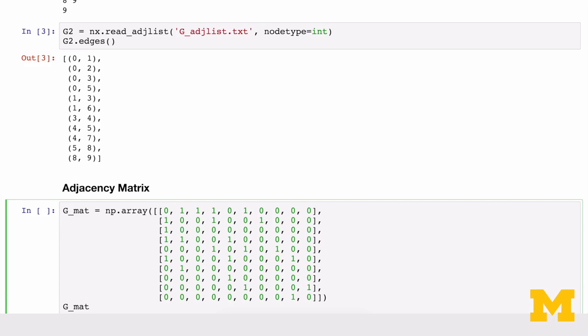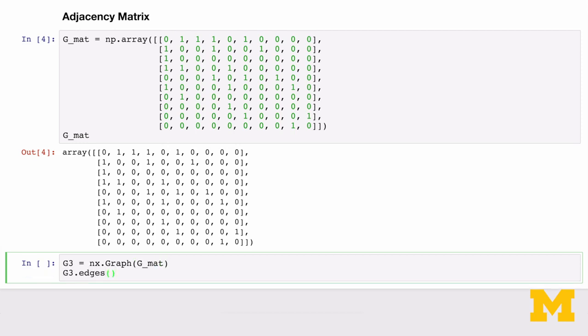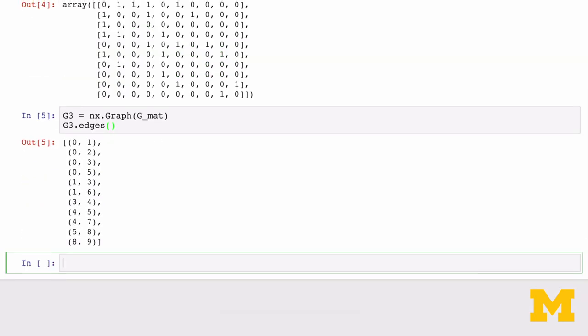The next format is called an adjacency matrix. Each element in the matrix indicates whether pairs of vertices are adjacent. For example, looking at the NumPy array gmat, node 0, corresponding to the first row of the array, is adjacent to nodes 1, 2, 3, and 5. If this were a multigraph, we would see numbers larger than 1 in this matrix, indicating the number of edges between a pair of nodes. To convert an adjacency matrix into a NetworkX graph, just pass it into nx.Graph. Looking at the edges, we can see these also match up with our previous graphs.